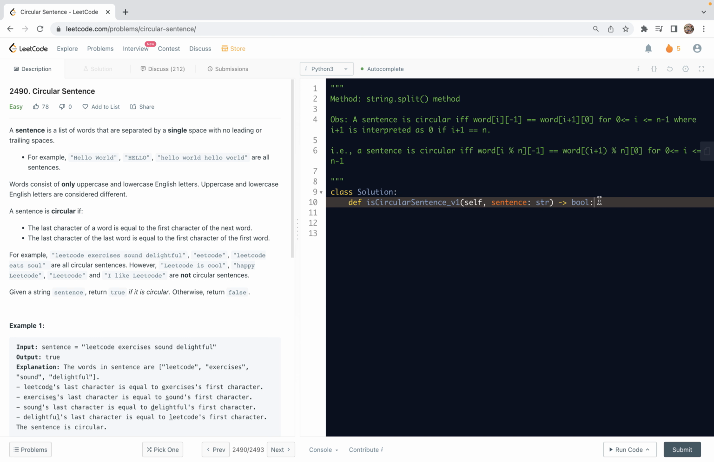Let's have a look at problem 2490, circular sentence. In this video, we are going to share two formats of solutions based on the use of the string split method. First, I'll read through the problem statement to digest the requirement, and then we do the analysis and look at the code. First, the problem statement.